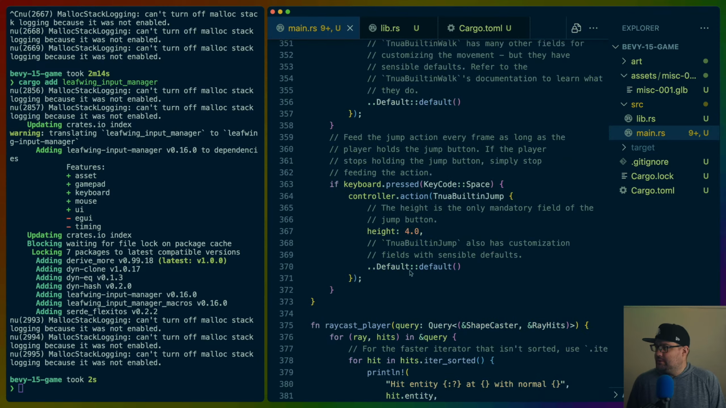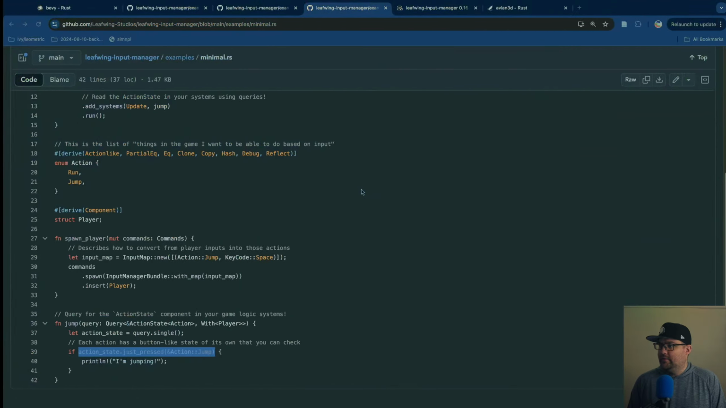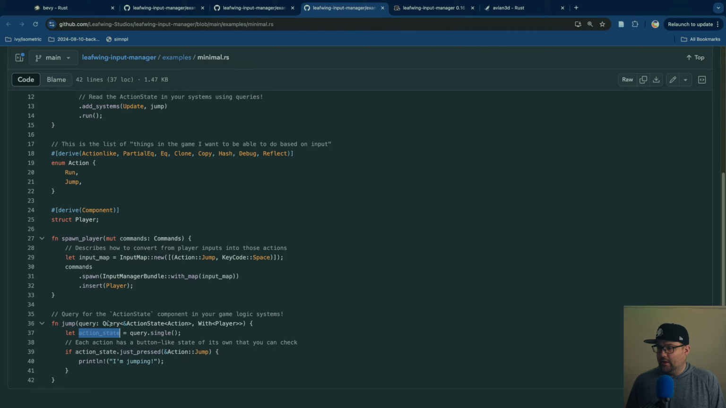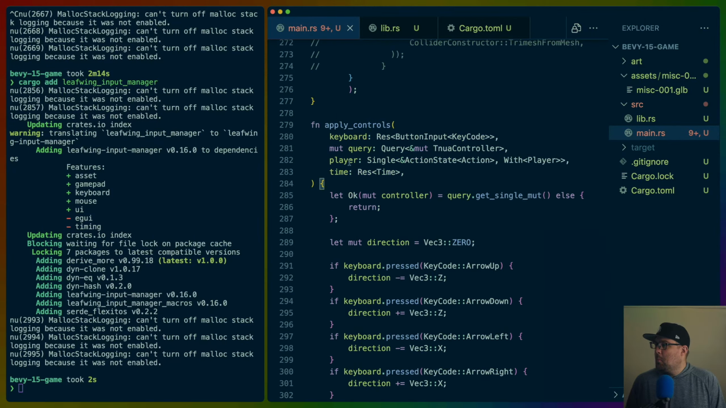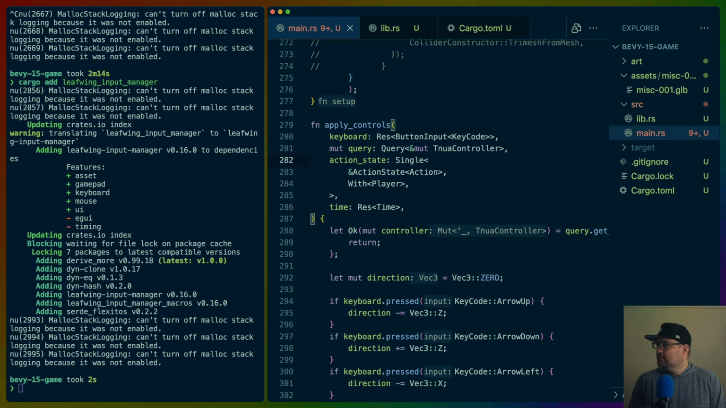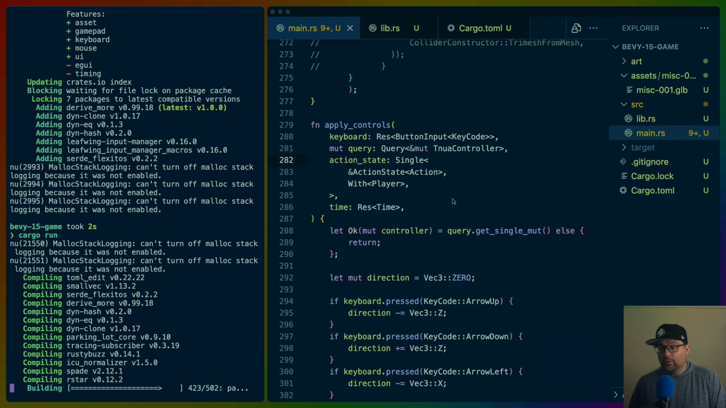So if we go down to our jump, we have keyboard pressed space here, and I'm just going to go action state, just pressed jump. But I think we do want pressed because that's what we were using before. Action state, they're doing that from the query. So we can just name this action state, I think. Instead of player, action state. And then if we run that, it'll have to download and compile Leafwing.